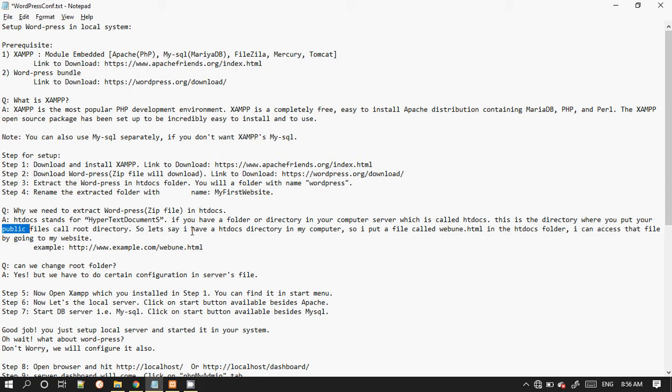So let's say I have a htdocs directory in my computer, so I put a file called webun.html in the htdocs folder. I can access that file by going to my website. If I hit this link, I can get that webun.html. So can we change the root directory? Yes, but we have to do certain configuration in the server's files as well.